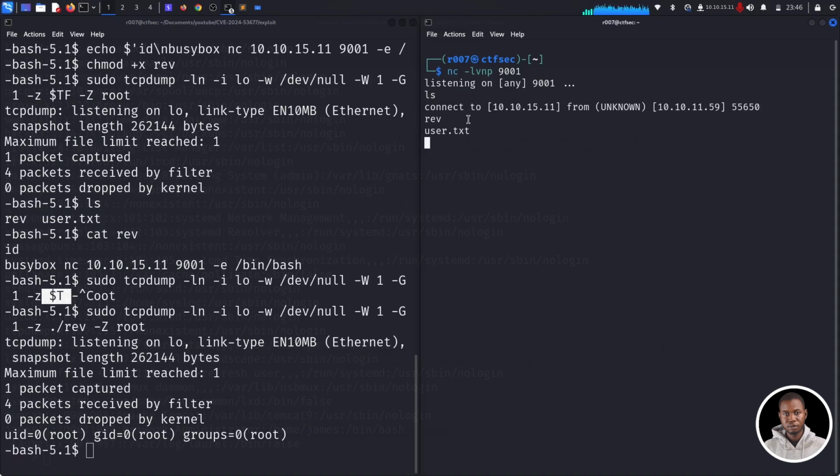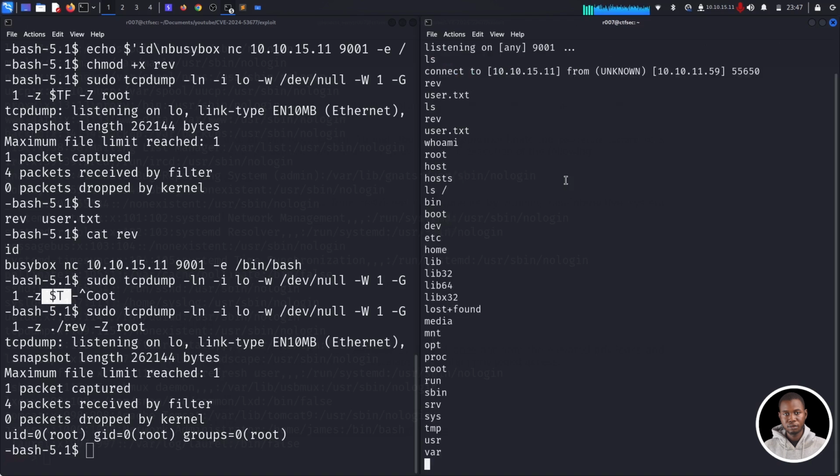So you can see it. Our payload has been executed and we gained a reverse shell. So we're connected to 10.10.15.11 and we can as well do ls. You can see it here. So I'm currently running commands from the machine here. So we can say who am I? So you can see that we are root. We check hostname. Nothing. ls /. We have all our files.